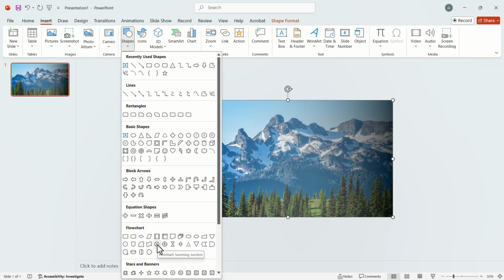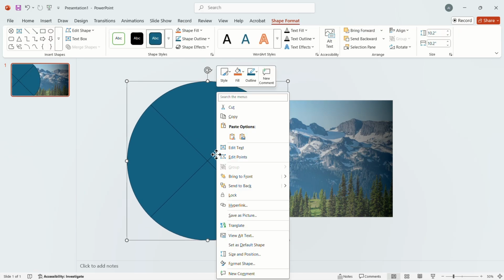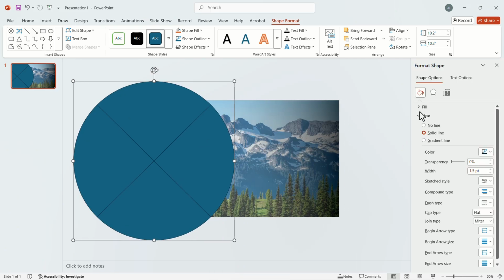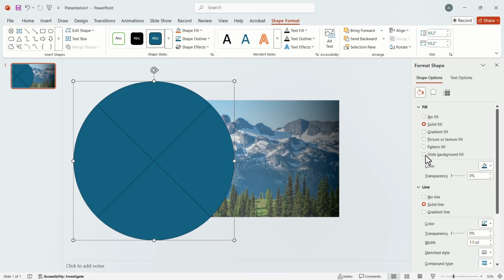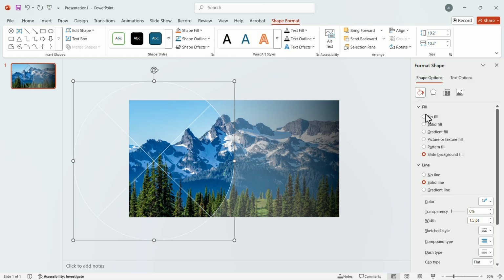Select a flowchart shape and place it on the left side of the image. Right-click on the shape. In the pop-up, click on Format Shape. In the Fill tab, select Slide Background Fill. Change the line color to white. Reduce the line width to 1.